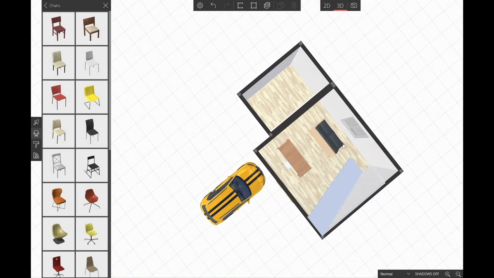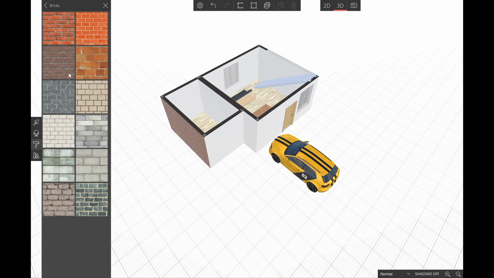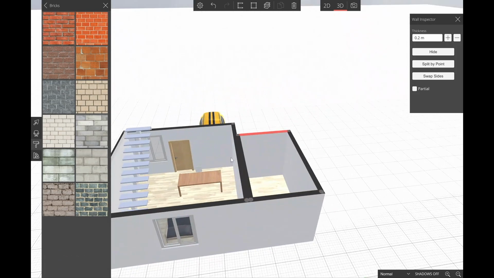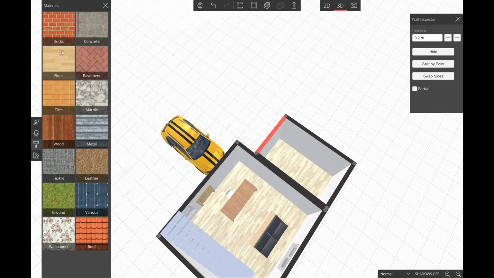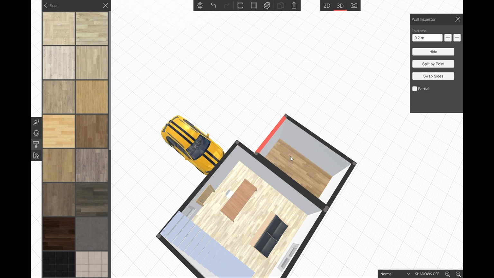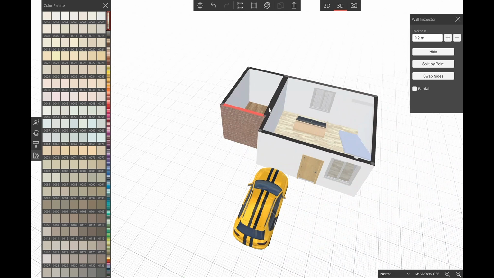You can drag and drop materials on any object in the scene to give unique look and style. Use color palette to change color on any object in the scene.